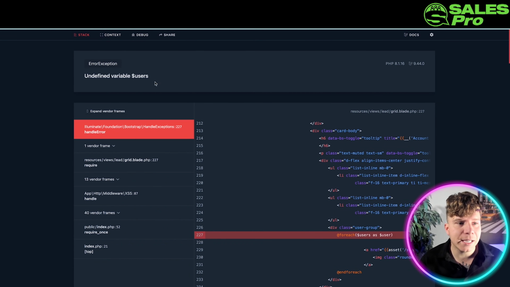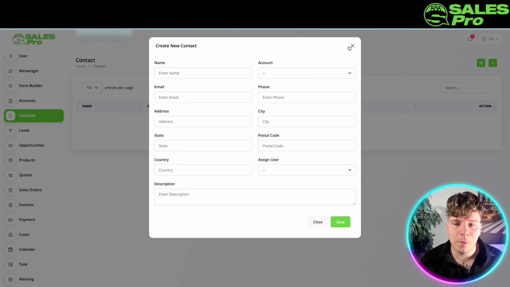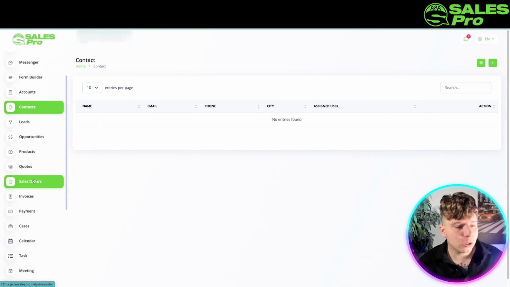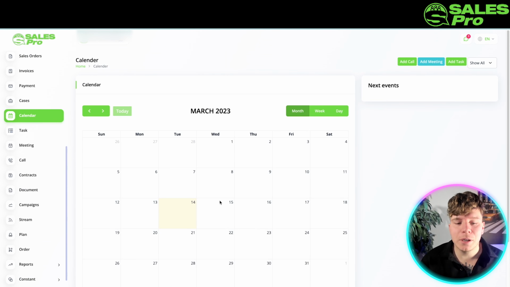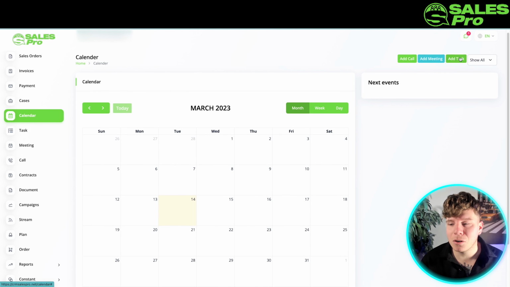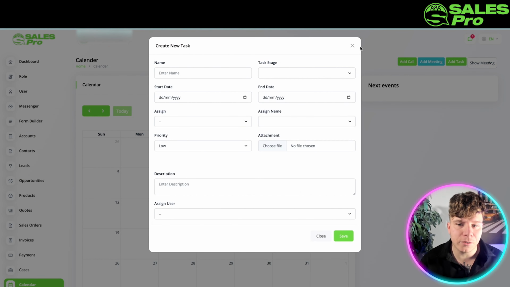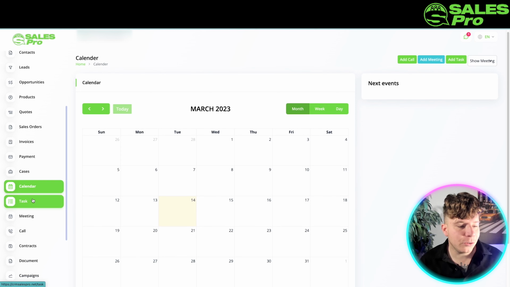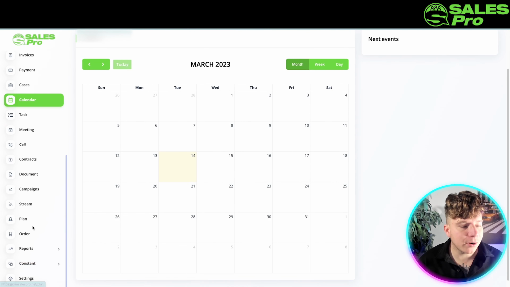You've got this section here, which is your leads for CRM Sales Pro. You've got your contacts, which you can import. Simple again, just hitting that cross button up at the top. Opportunities, product, quotes, sales orders, invoices, payments, cases, calendar. The calendar's super neat. When you come into the calendar, you can simply add a meeting, add a call, or add a task. And you can change it to what you want to see on here. Super easy, just click on that, just like you would the cross, and add in your information. Going down, you have the tasks, the meetings, the calls, contracts, campaigns, stream, plan, order, reports.